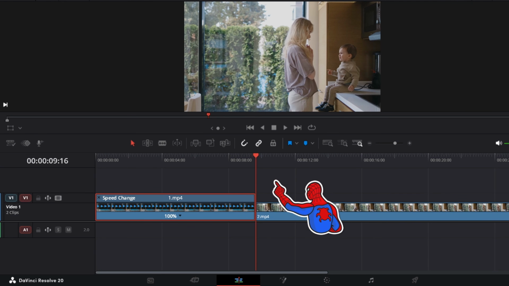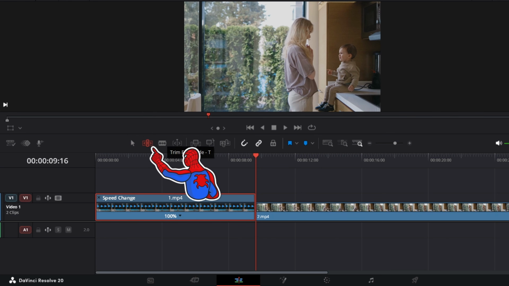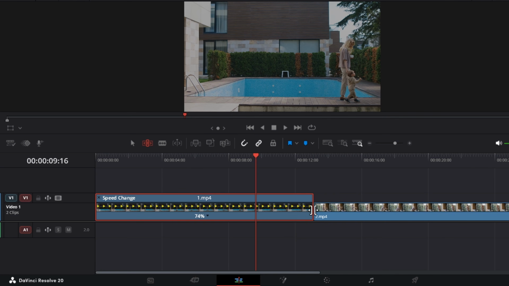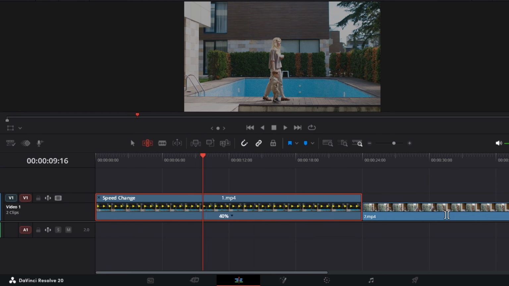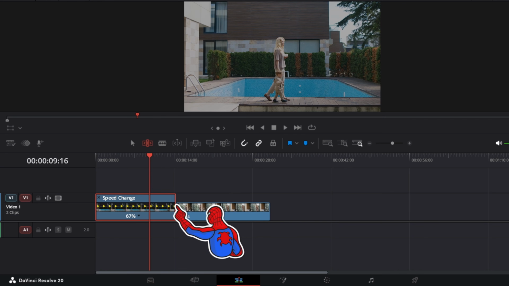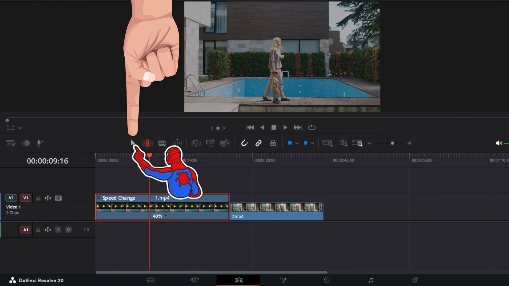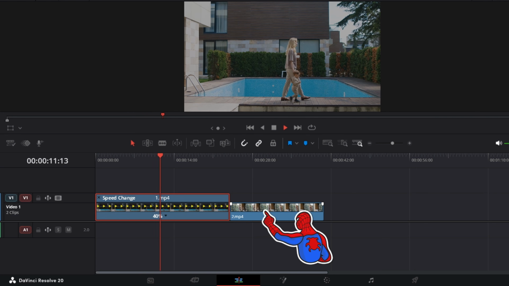Before you change the speed, you want to click on this to go into trim edit mode. Or you can press T on your keyboard. So from here, if I drag this to the right, you can see that the next clip will just move along. So if I drag this all the way to say 40%, you can see that the next video will just be moved along as I change the speed. Then to go back, you can click on this cursor or press A on your keyboard. So that's how to change speed in DaVinci Resolve.